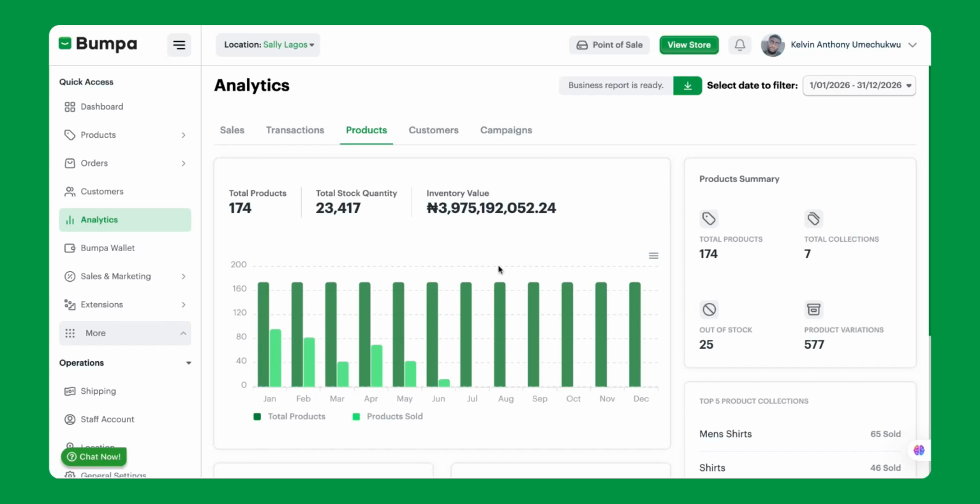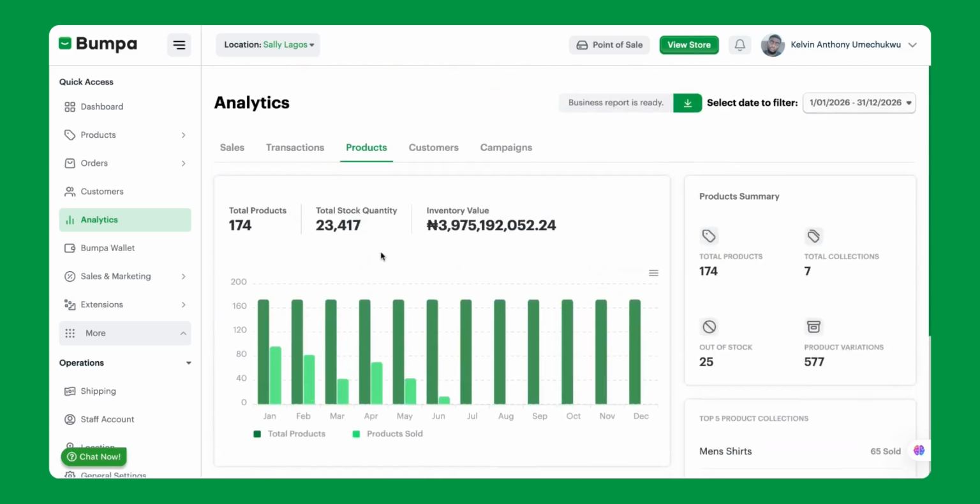going to be breaking down the product analytics page and everything that you can see on it and what it means. So the analytics is broken down into sales, transactions, products, customers, and campaigns. In the last two videos, I broke down the sales and the transaction bits of things. And in this video, we're just focusing on this product dashboard.